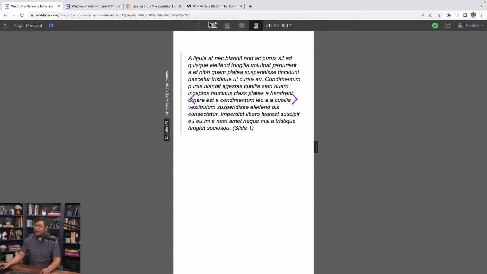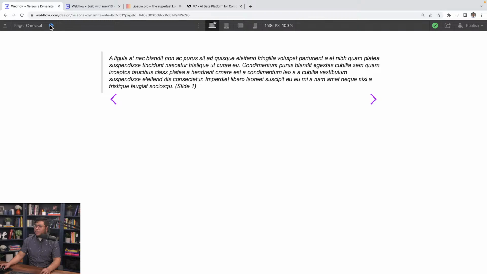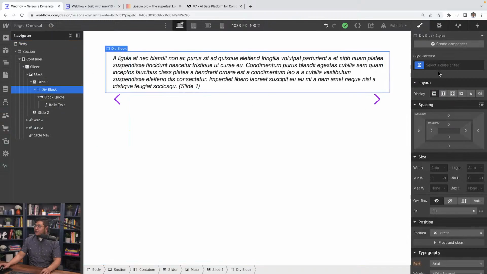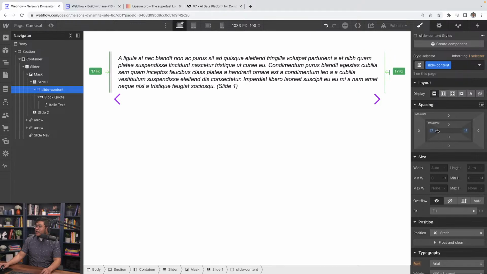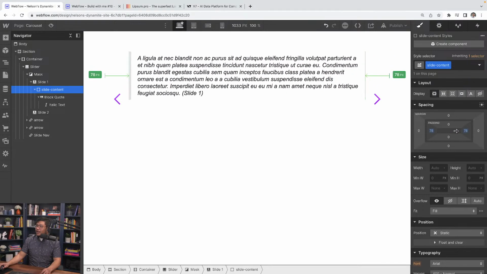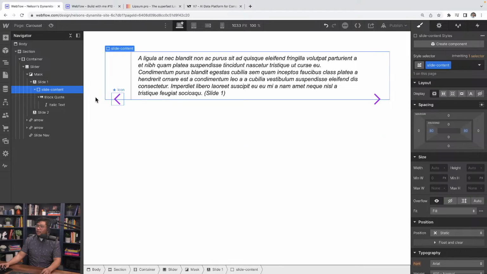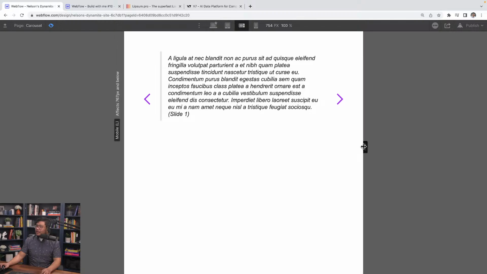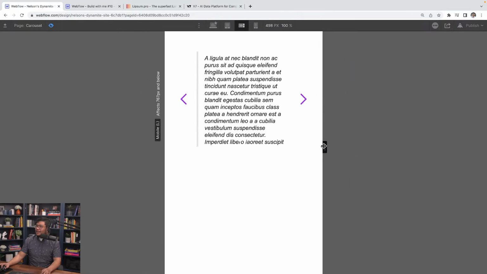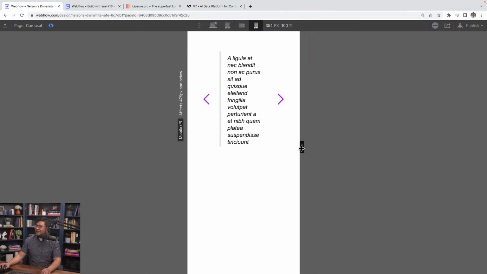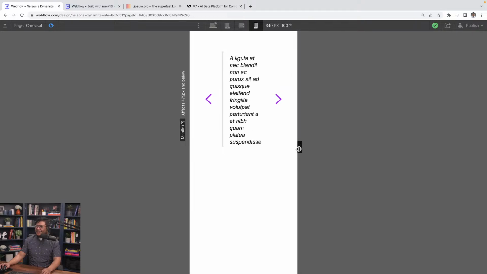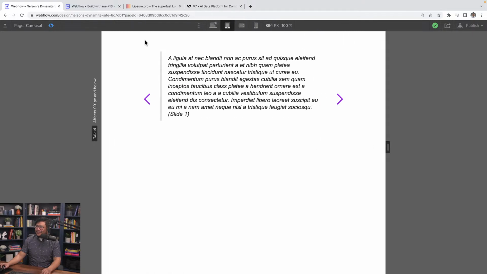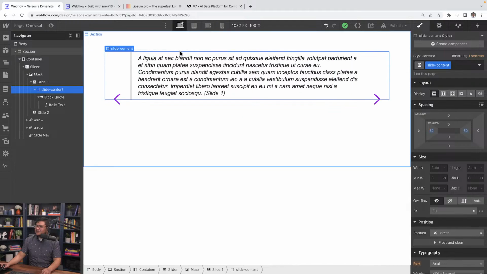And if you were to say, I don't want it to be behind the arrows, what you can do, let's call this slide content, is add padding on both sides so it's not in the way of the arrows. So that's one way. But then look what happens. It's just too much. It's too small. So this is what we're fixing.